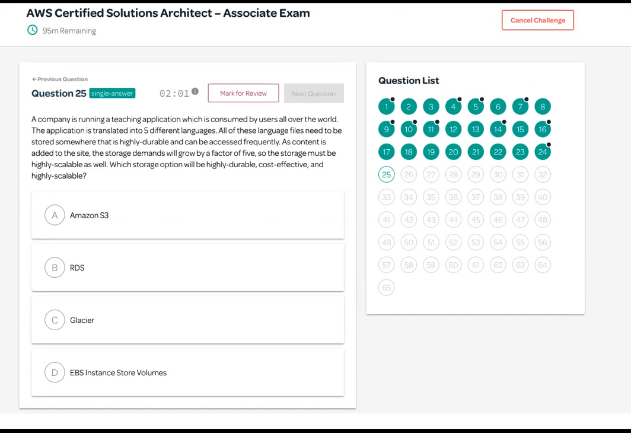A company is running a teaching application which is consumed by users. Guys, I want to tell you there is a one-liner question, but in this exam, they try to make it complicated by telling a lot of stories which consume our time as well. So the point here, as an architect, there will be some real-time cases when you hear from real customers. That is where they have stories and solution, or the problem statement is probably just one line. That is why the exam is designed in such a way.